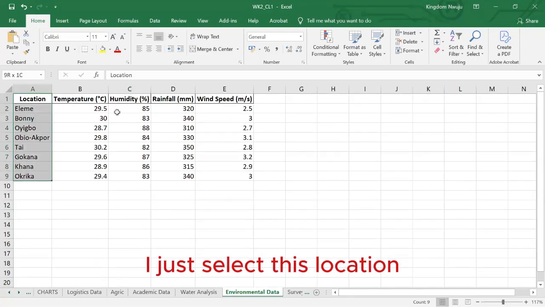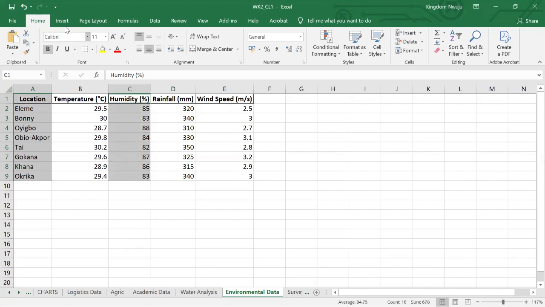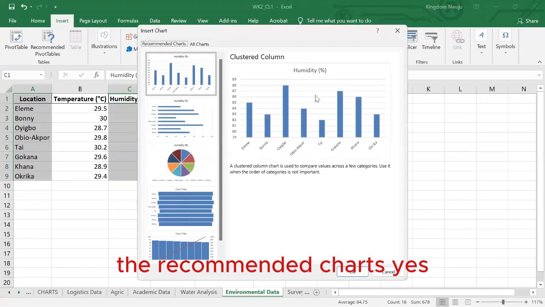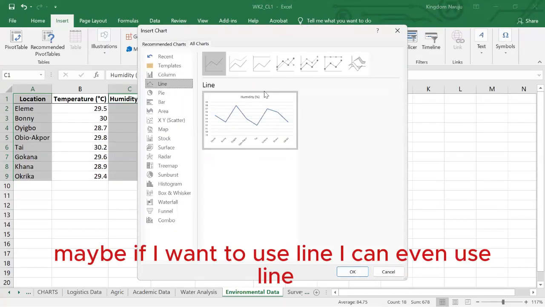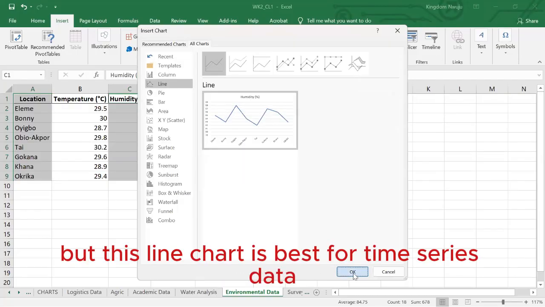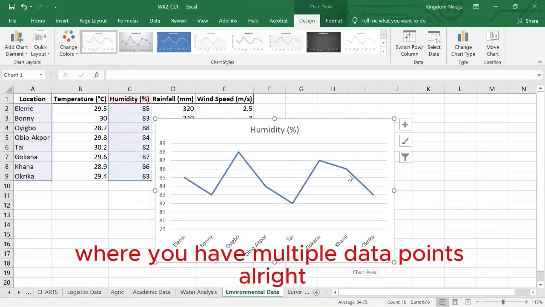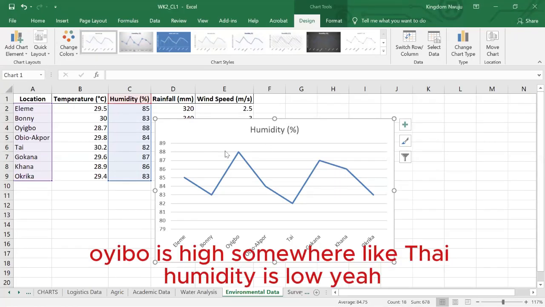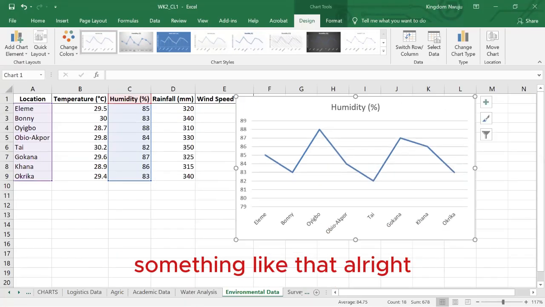I just select this location, hold my control, and then come and select humidity. Go back to my insert, then recommended charts. Yes, these are charts here. Maybe if I want to use line, I can even use line, just a line. But this line chart is best for time series data where you have multiple data points, all right? You can see the behavior: where temperature is high, humidity is low. Yeah, something like that. All right.